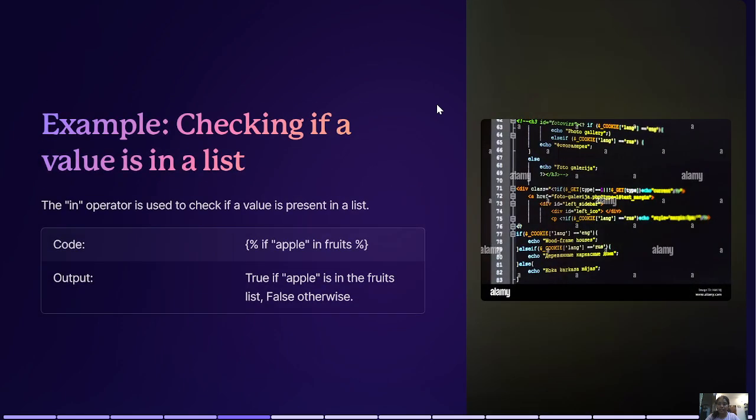Next, coming to the example, checking if a value is in a list. The in operator is used to check if a value is present in a list. For example, the code is: if apple in fruits. So the output we may get is, if the apple is present in the list, we get true, if apple is in the fruits list. Else the statement will be false.